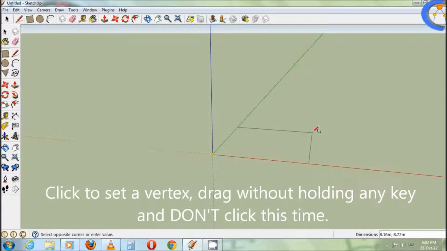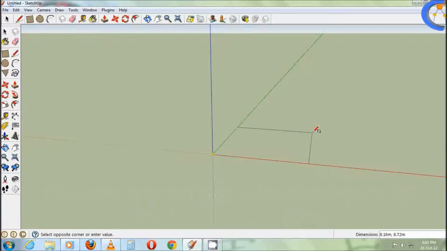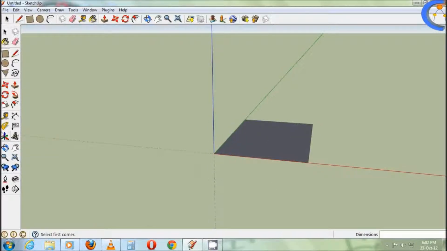Now you will need to provide measurements for your rectangle. No need to click on this box. Just press keys on your keyboard like 4, 6, enter. And here we go. This rectangle will be of size 4 meter by 6 meter. I can show you. You can see 4 meter and 6 meter.